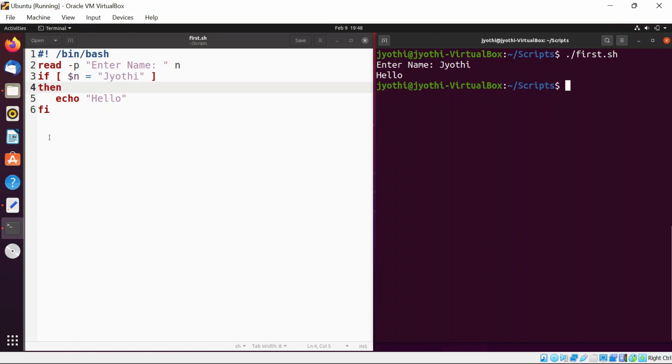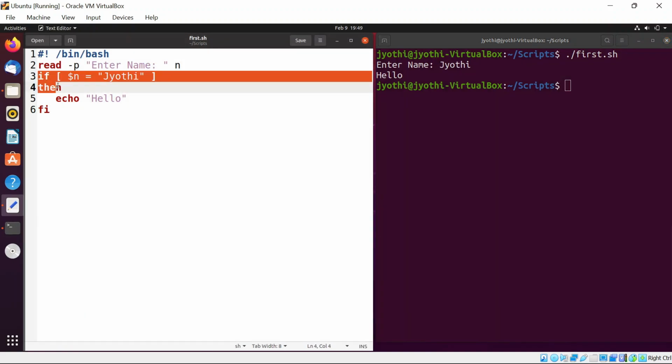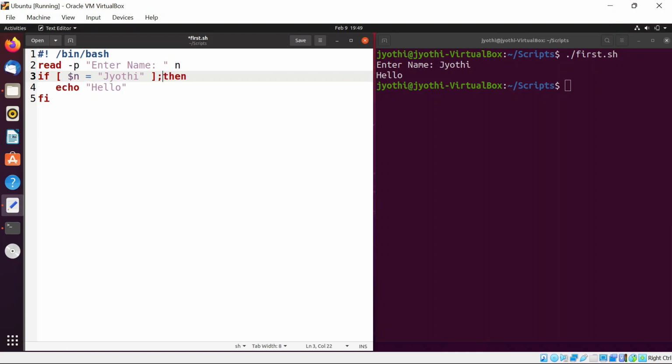Got it? So this is a simple example. Now this code can also be modified in the other way, where instead of writing if and then in two different statements, you can combine them like this, where you put a semicolon here and then can be written here. Both will work the same. Did you see?